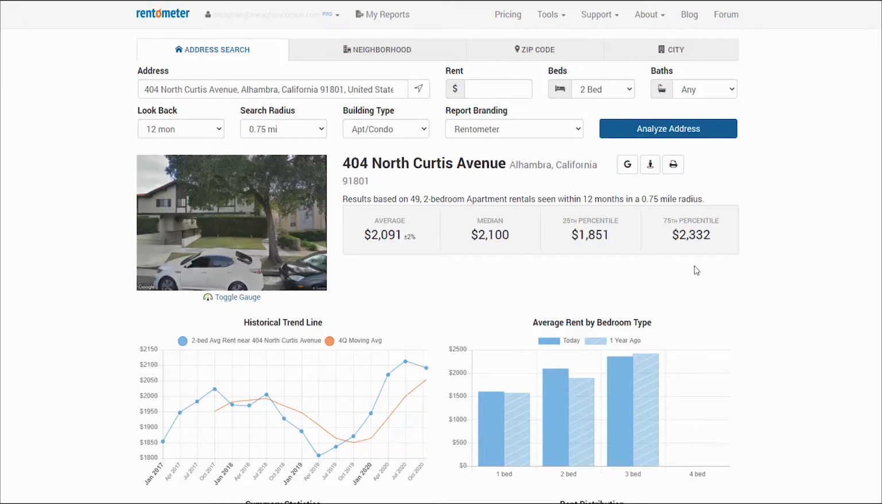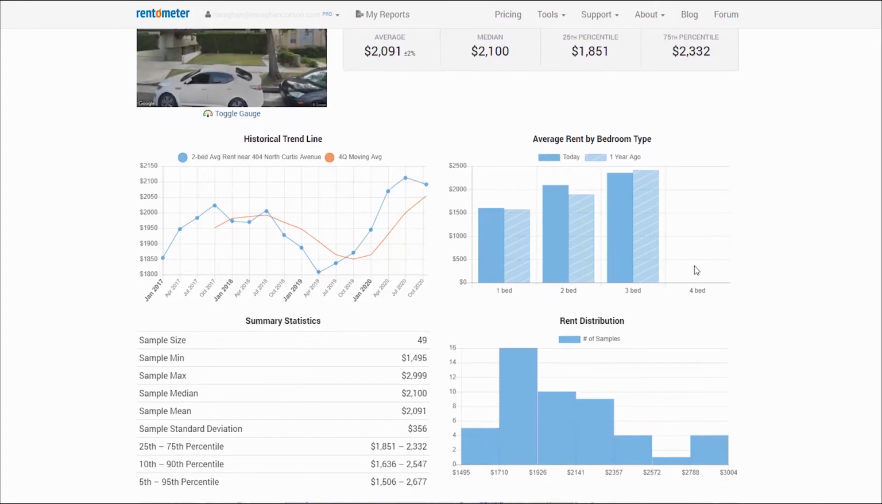The historical trend line provides historical context for the current rents. The blue line of the chart plots the average rent on the first day of each quarter going back to January 1st, 2017. So the average rent on July 1st, 2018 was $2,005. And you can see the median, the standard deviation, and the sample size as of July 1st, 2018.